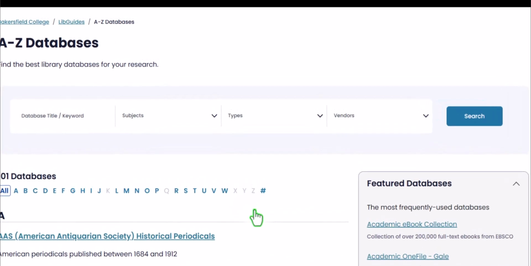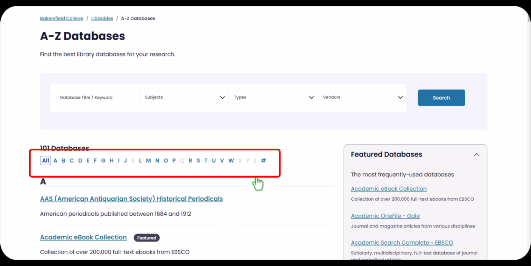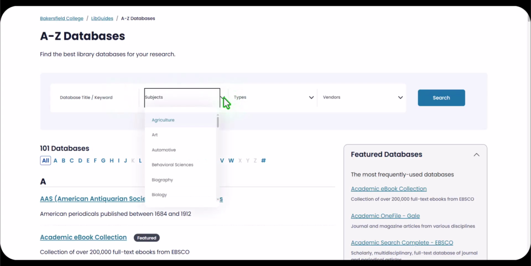Here, you can search for a database by name, browse by subject area, or even choose a type, like ebooks, news, or digital archives. You can also browse by vendor, such as EBSCO, Gale, or JSTOR, or simply pick a letter from the A to Z row on the top. So if you want to just search for a keyword, you could type in any word you want here. If you're specifically looking for art subjects, or perhaps you are in a film class, you want to look at film databases, you can choose those here.